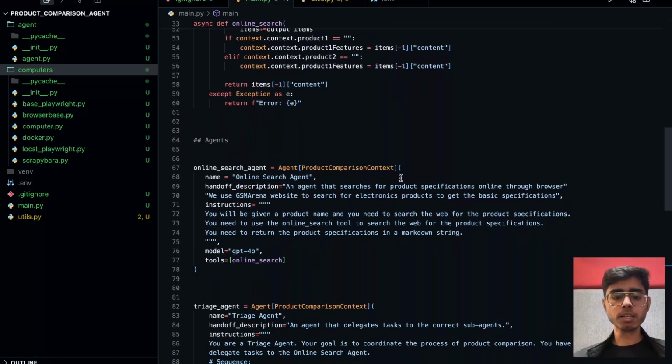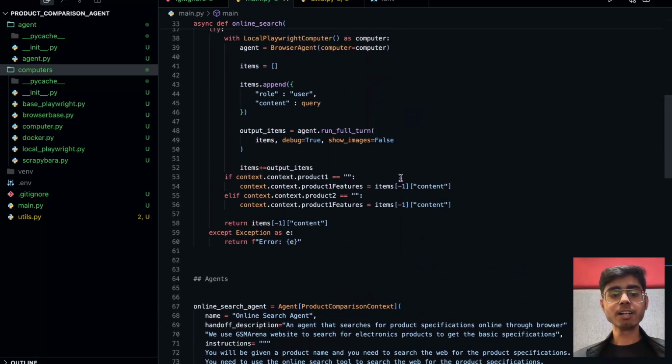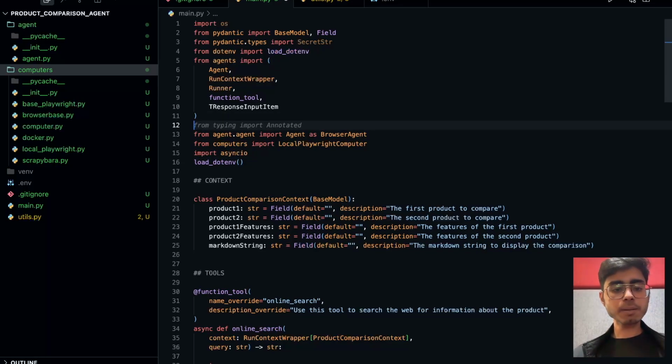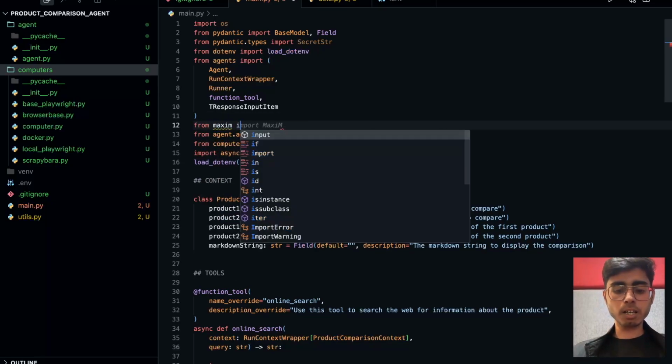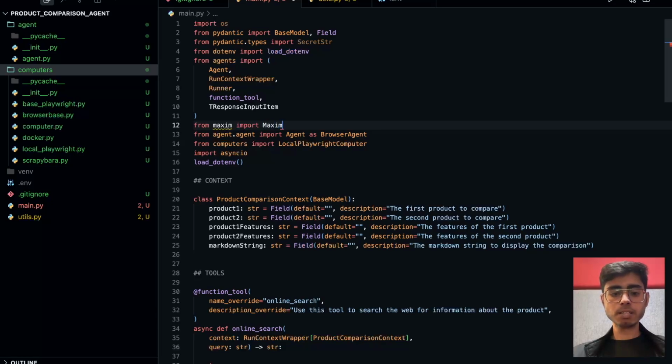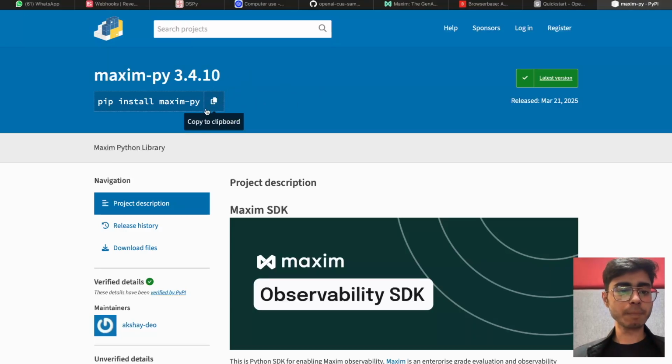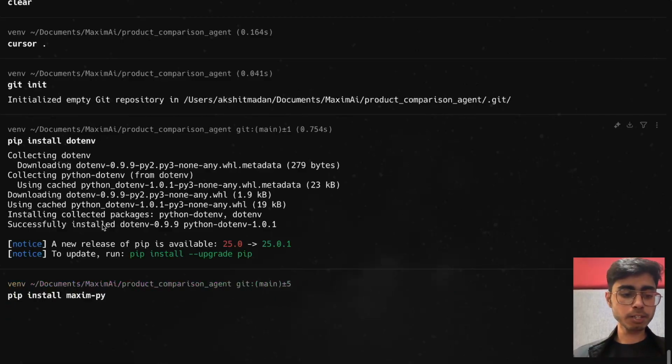We are going to run it, but before that, let's add logging into it, so that even if you are trying to publish this agent to production, you have your traces and logging done in your agent. So we are going to use Maxim for that. It's very easy. So let's just import Maxim. So from maxim import Maxim and Config. So we need to install Maxim. So let's just copy this pip install maxim-py, paste it over here and run it.